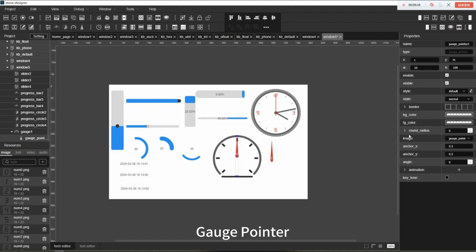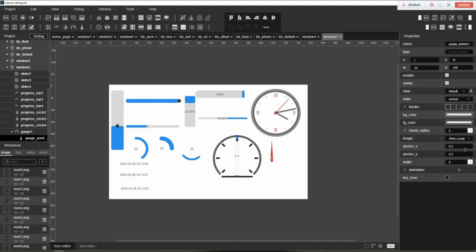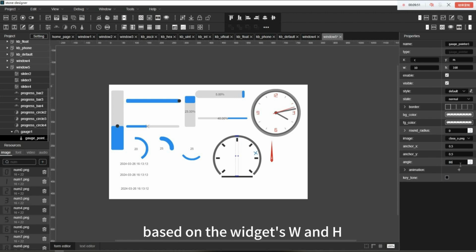Gauge pointer. Same with gauge widget. The image here refers to the background image of the widget. Anchor X and Y refer to the coordinate anchor point, based on the widget's W and H. An angle is the tilt angle of the pointer relative to the vertical direction of the anchor point.